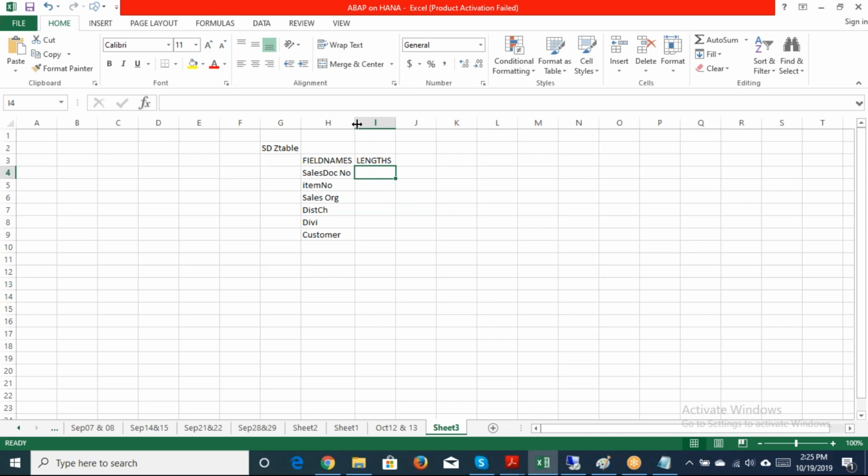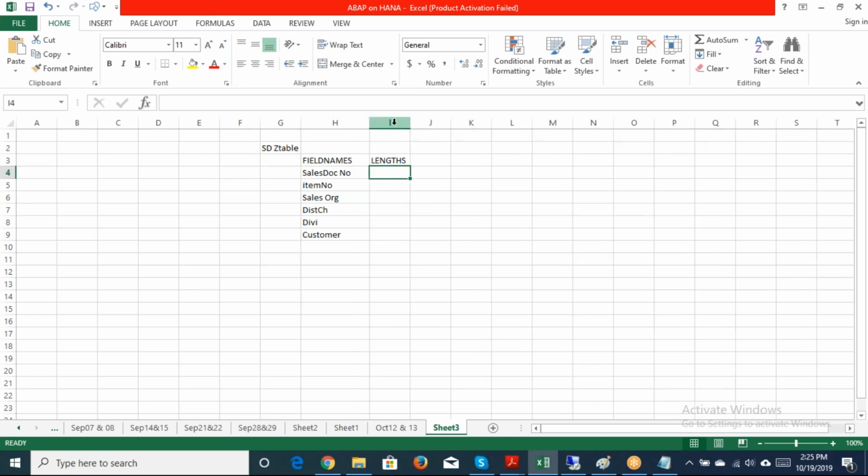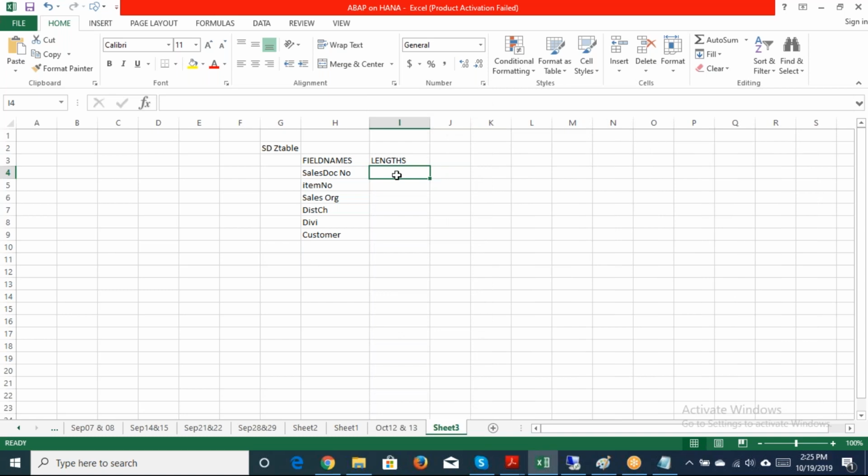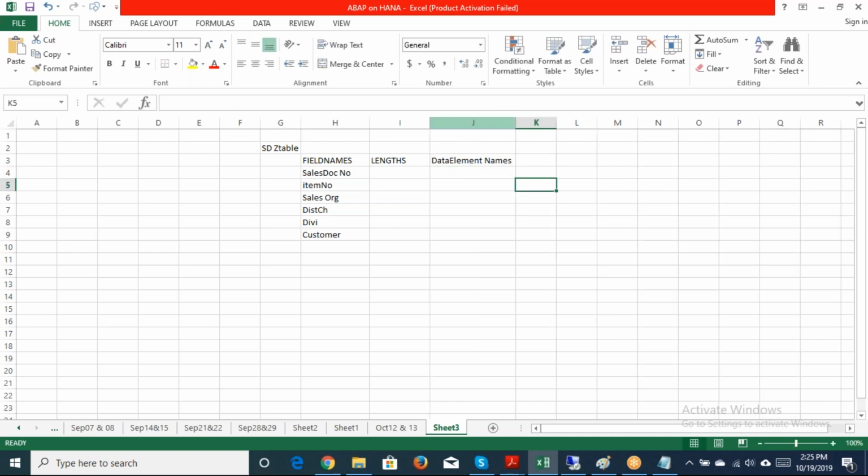Now, can you tell me what is the length for sales order number? So, developer doesn't know what is the length for sales order number. What is the length for item number? Instead of giving the lengths here, we request you provide the data element name. That is the best. Please provide the data element name. Okay, then that would be the best.